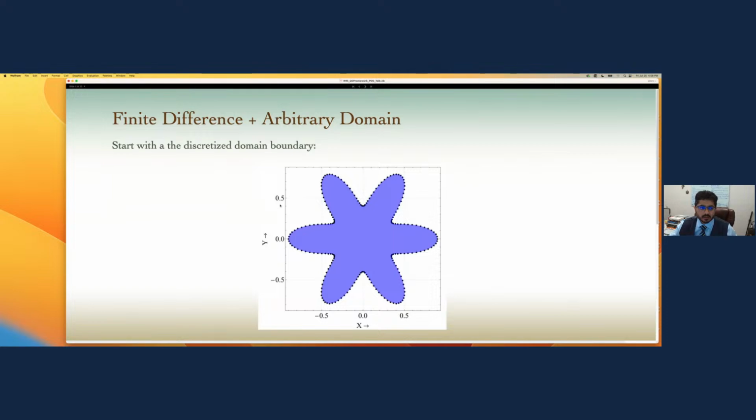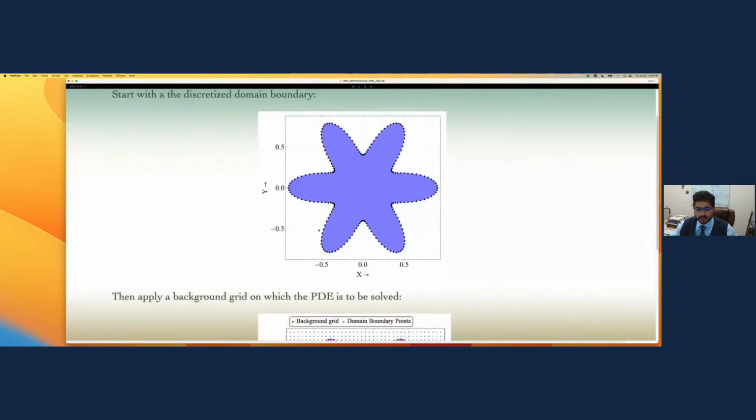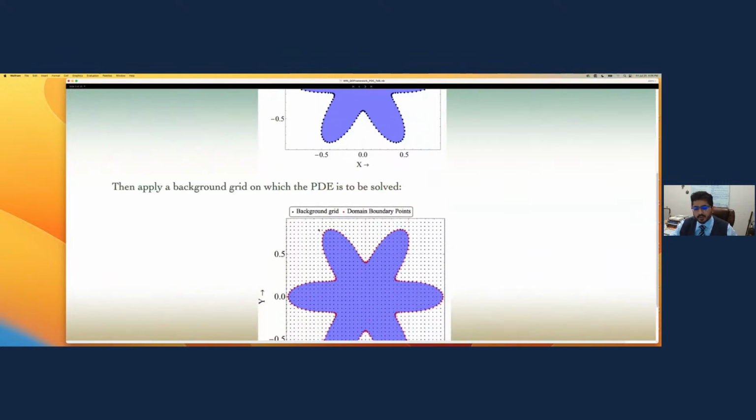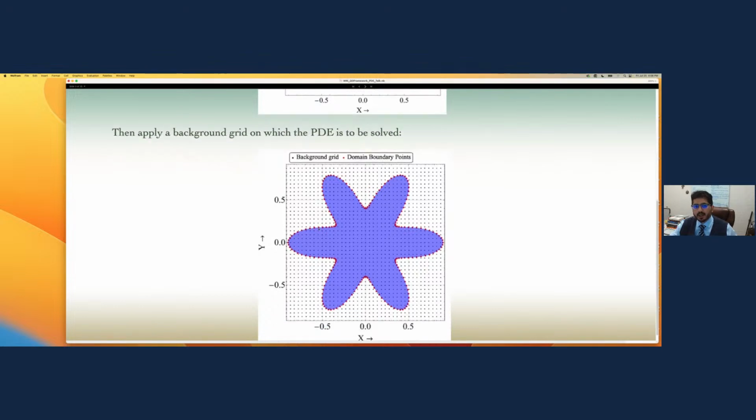Okay, so this is my arbitrary domain. We start with a boundary discretization of that. Then we are going to apply a background grid on which the PDE is going to be solved, and that background grid is going to be a tensor product rectangular grid. So that's our background grid. Our PDE is going to be applied on that, and our domain lives inside of this extended domain.